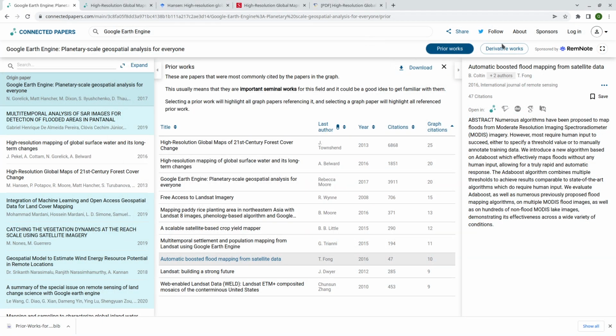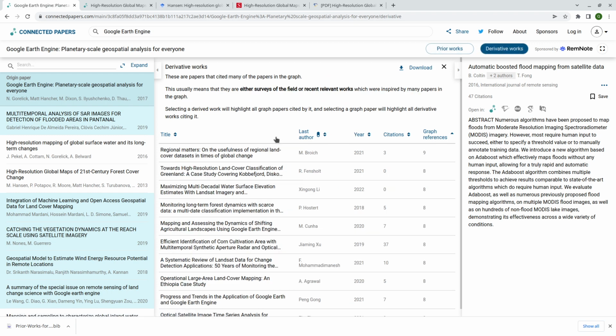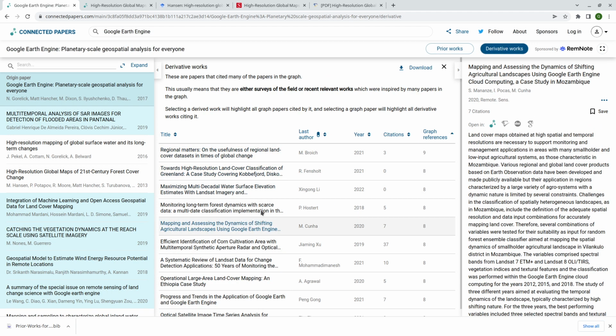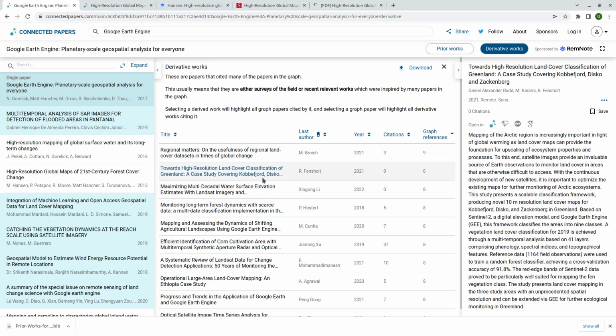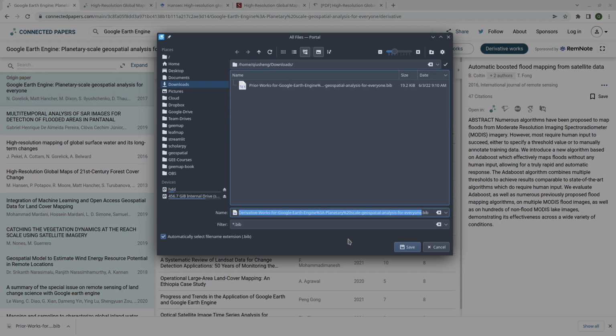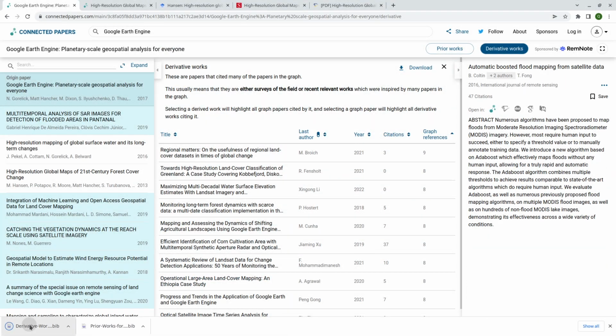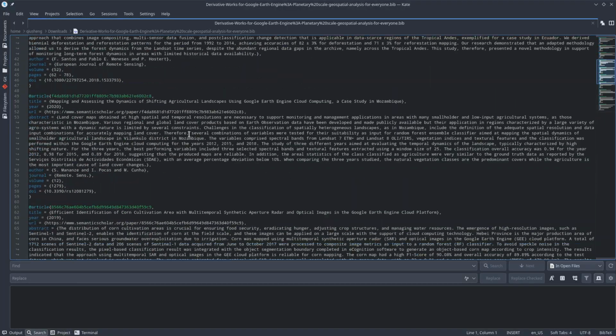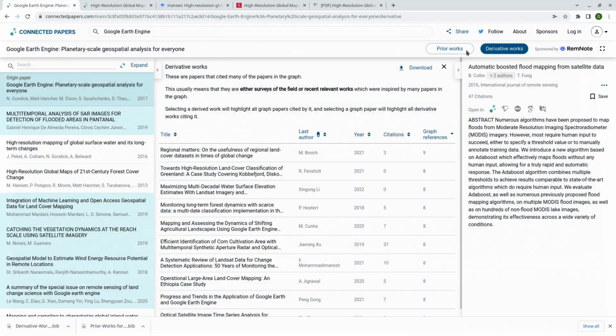You can also download the other one, derivative. Prior works means the papers that this paper is based on or cites. Derivative means other papers that have been published but are highly relevant to this paper. Again, you can click the download button and download this one, and then click open. Again, very easy to use, and that's pretty much that.